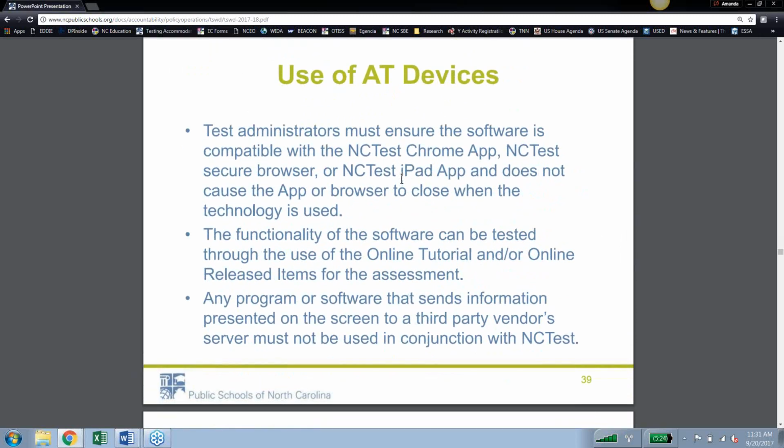So just in general, just to recap, with the use of any AT devices, we want to be sure that if the student is taking the online assessment, whatever they're using is compatible with the NC Test Chrome app or the secure browser or the iPad app. Even things like adaptive mice sometimes. Even though we think of it as just a mouse hooked into a computer and it should work the same as any other mouse, sometimes the adaptive mice do not work for whatever reason. So it's just always good to try that stuff out. And you can do that on the online tutorial or the online released items for any of our assessments.